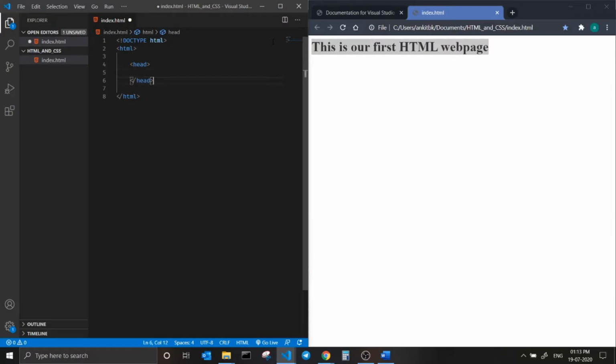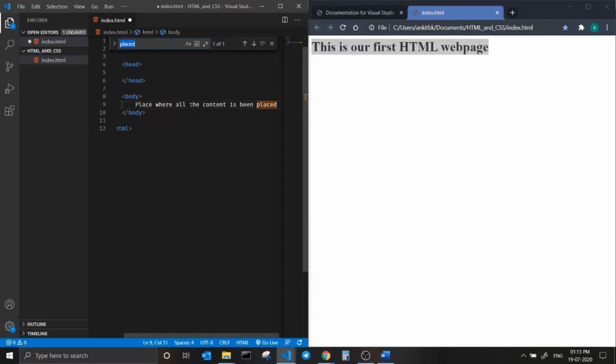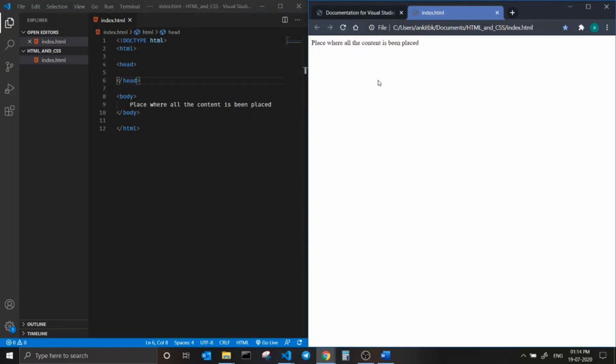Next we will go with the body. This is the place where all the visible markup content is placed. Let's save this document and check.